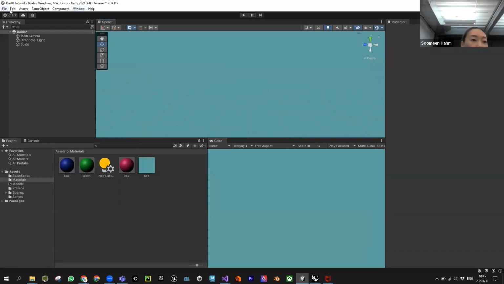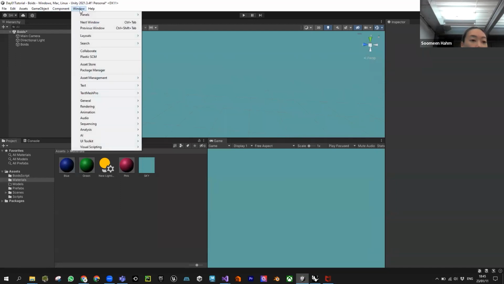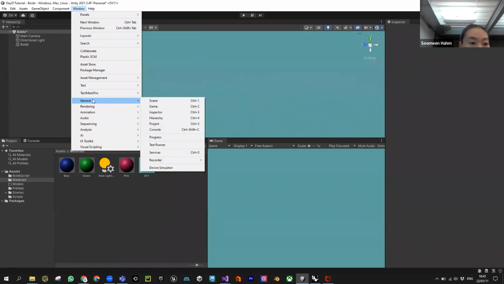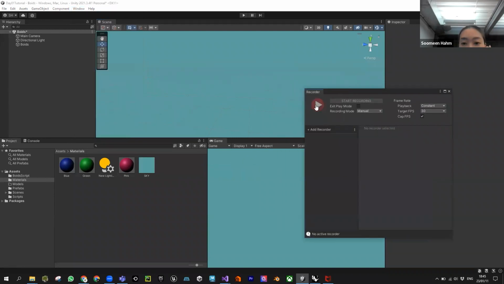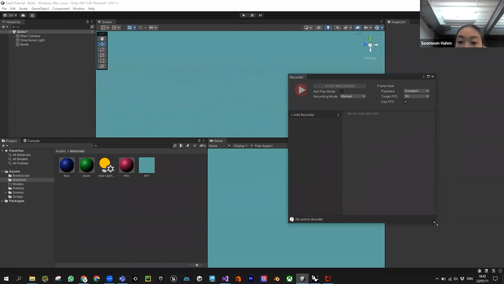Now you will see a new panel here in window. Where was it? General, Recorder. And there is a Recorder window. Just open this one. Okay, and with this one, you can save some screenshots or record video or whatever.